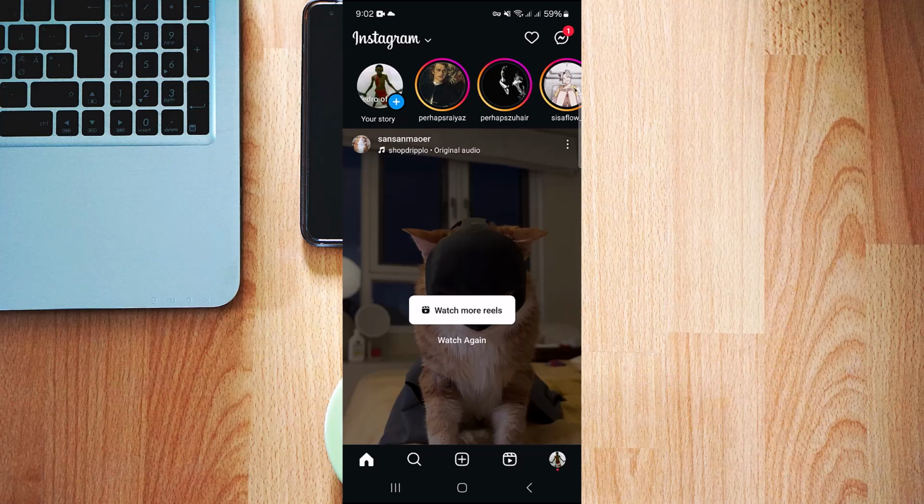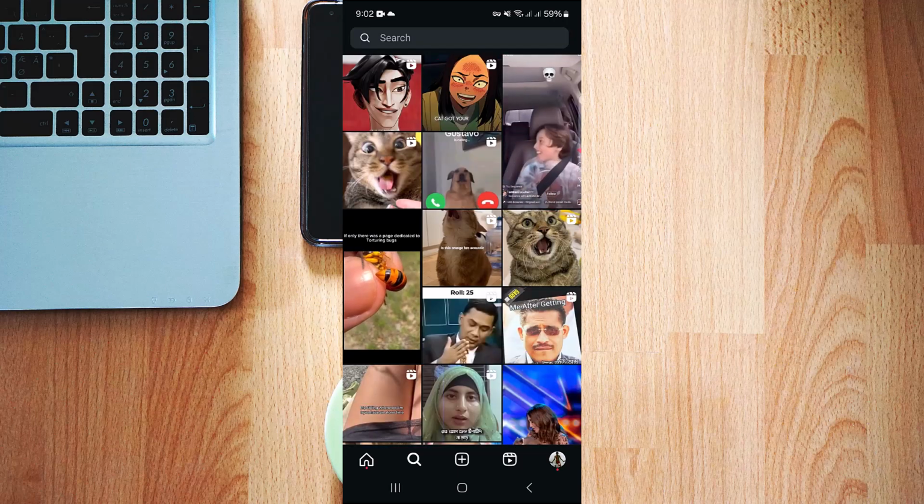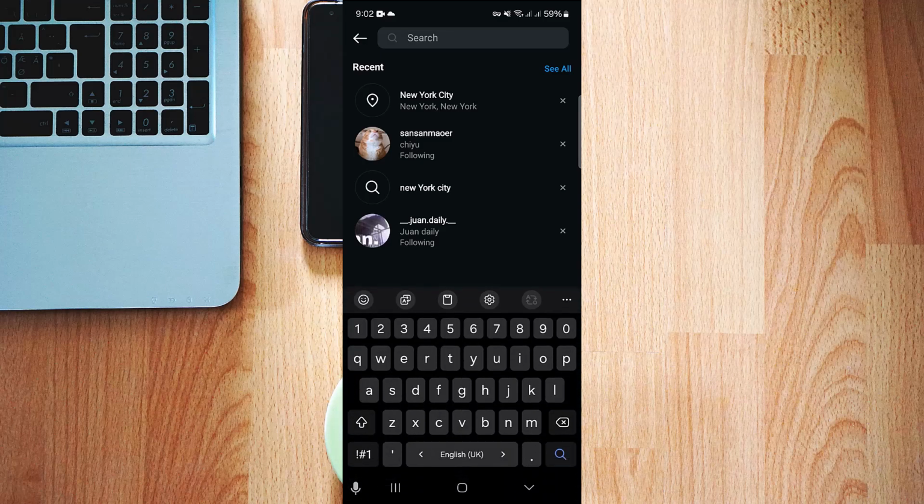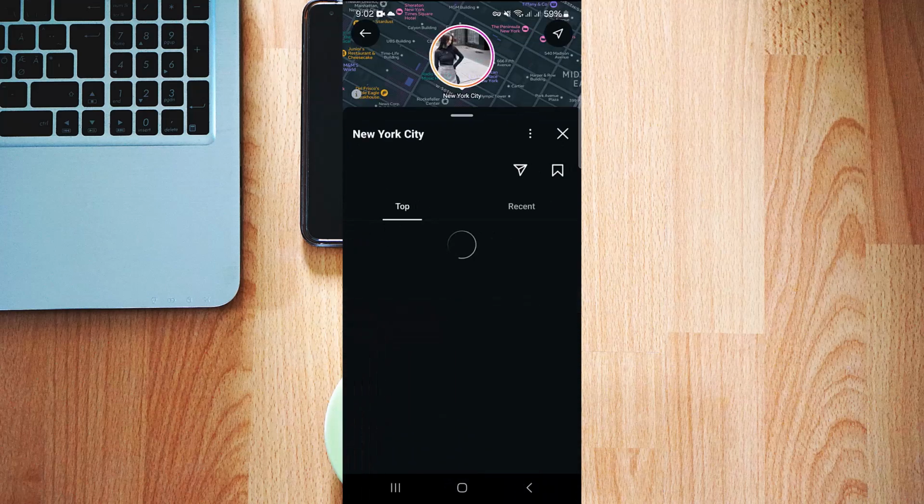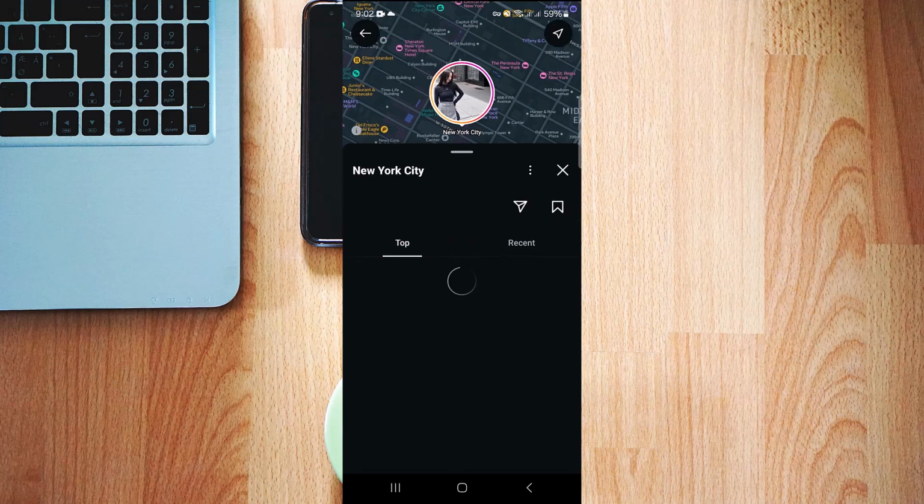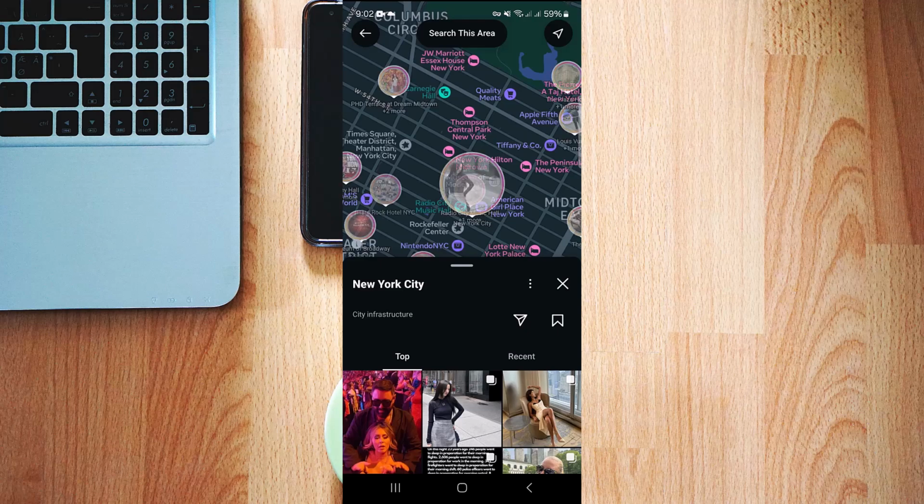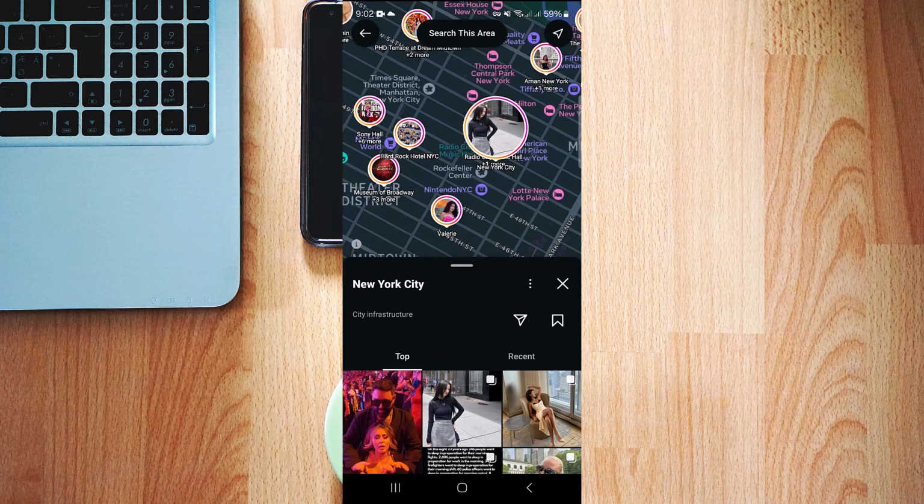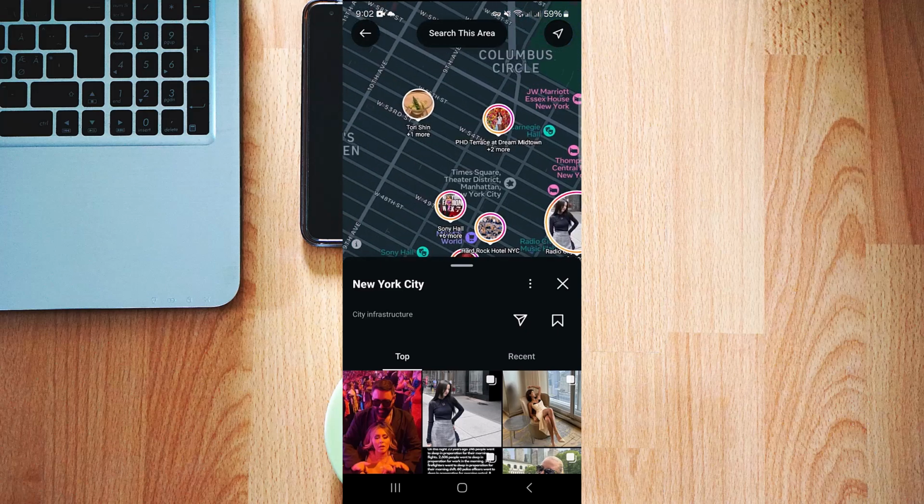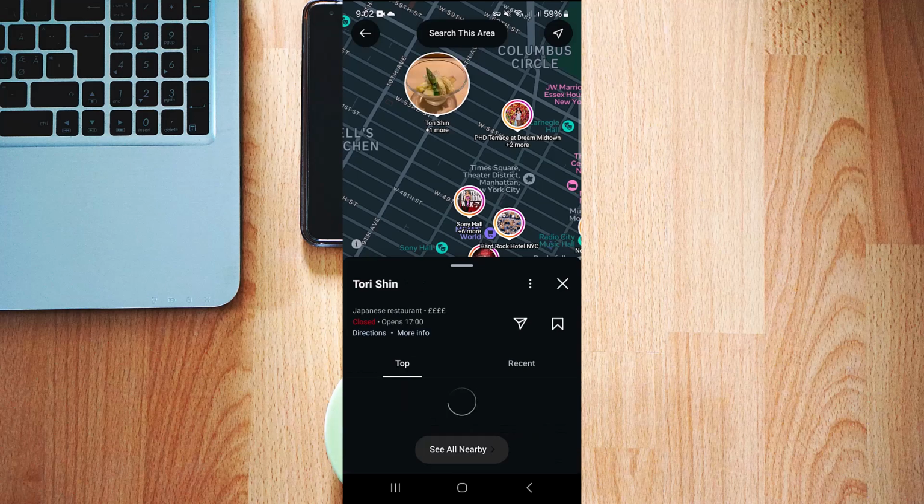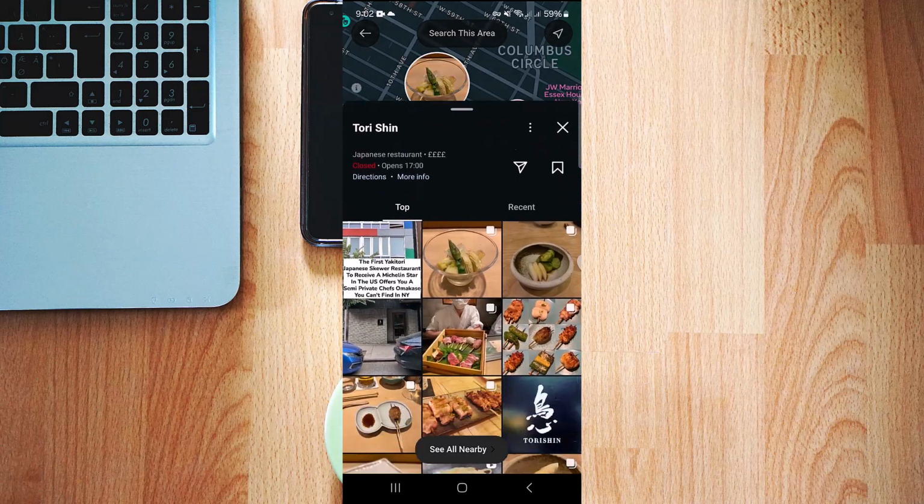Once you are logged in to your Instagram account, head over to the search section and search for the place you are currently in. Suppose mine is New York City. Here you can see there are some places that have been tagged in New York City. So let's go to Tourishin. This is a place that has been tagged by some people.